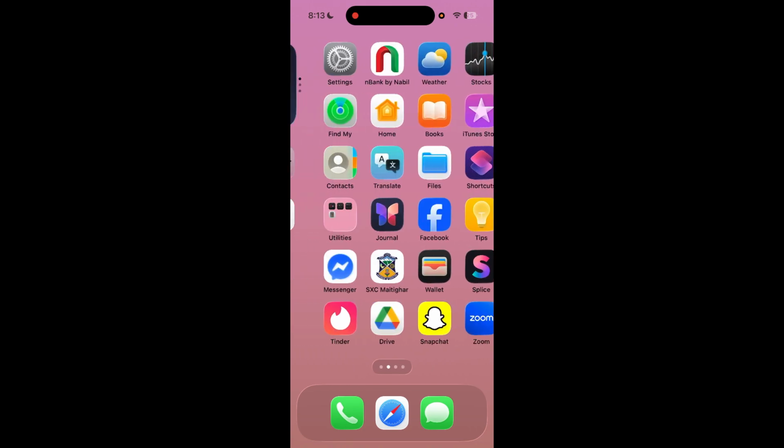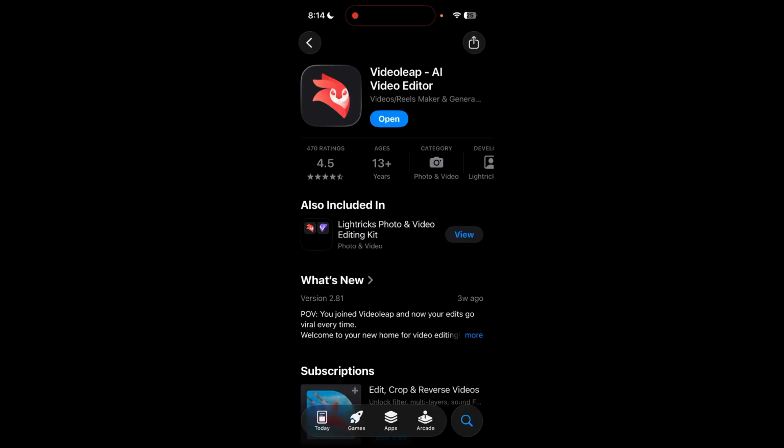Or you can also check for app updates. What you can do is go to your app store here, and if you find any update just beside the open button, simply tap on update if available.